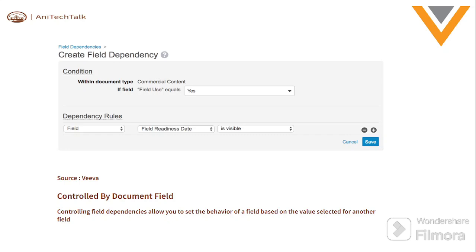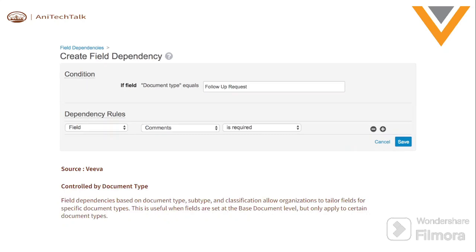values, right? Now I'm going to the next topic, or next type, which is controlled by document type. So you learned now how a field is controlled by document field and document lifecycle. Now you can understand how a field is controlled by document type.